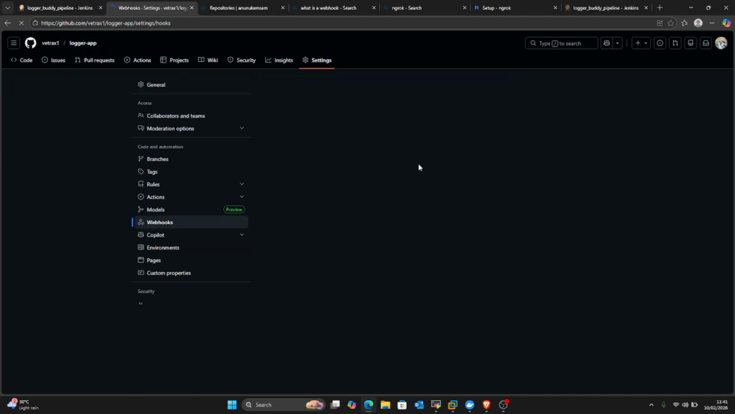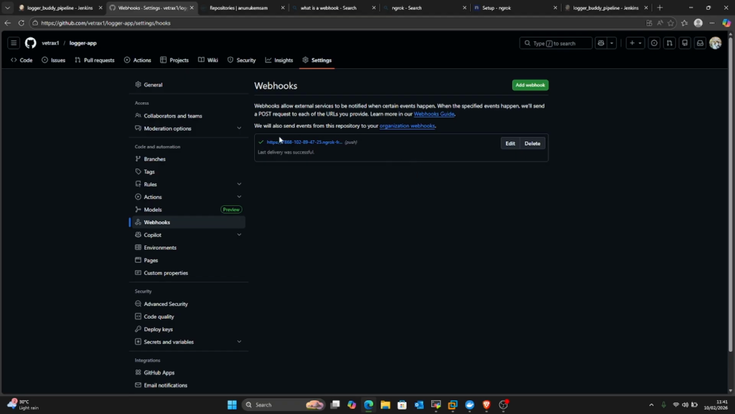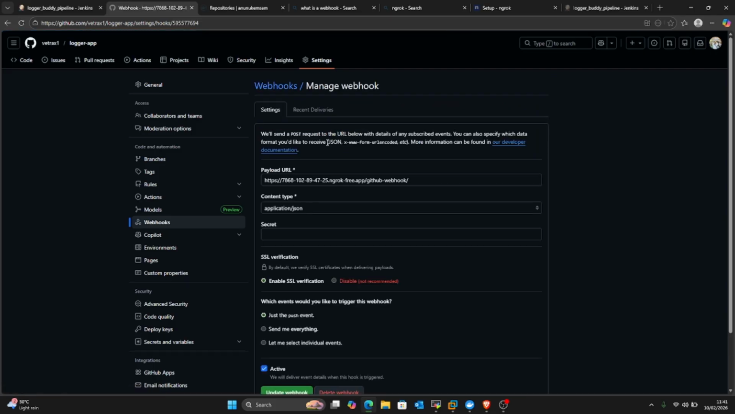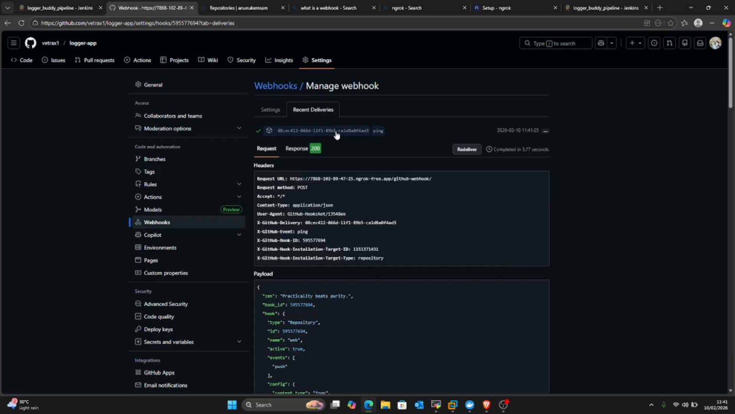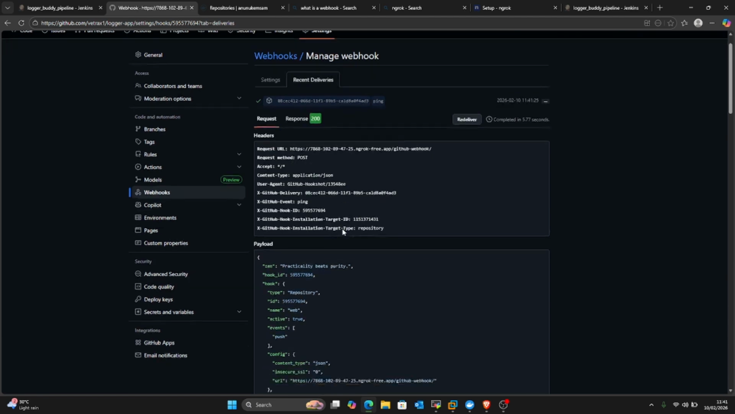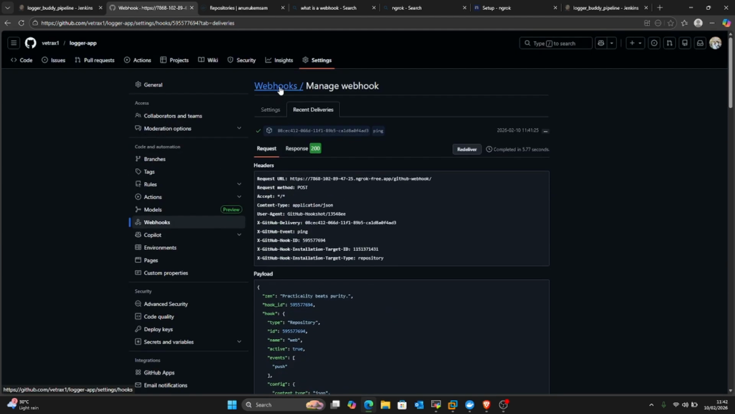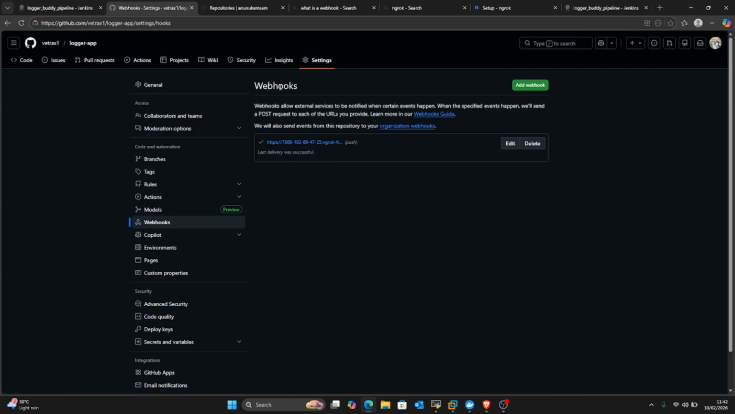Let me reload. You can see now that it is showing a check mark. It is showing that the last delivery was successful. What it does is that it sends a ping and then it tries to confirm that the URL you provided is actually a legit URL. You can see also here that a ping was sent and the response code is 200, which means a successful delivery. So that is how you configure a webhook on GitHub.